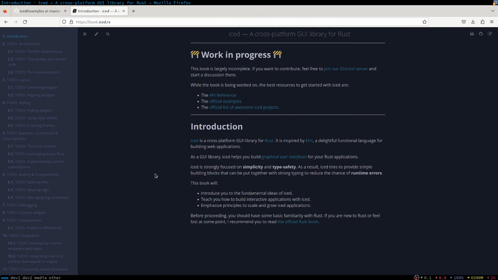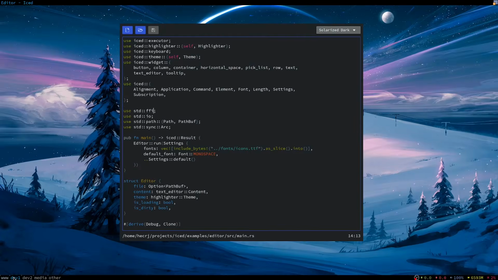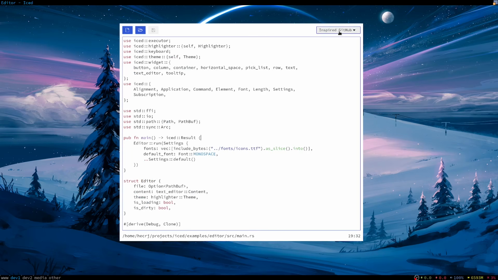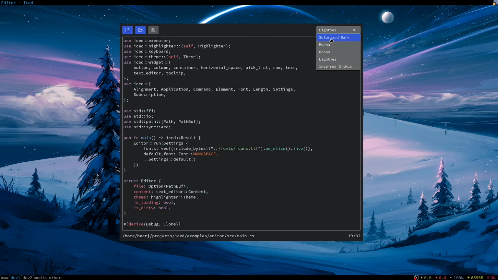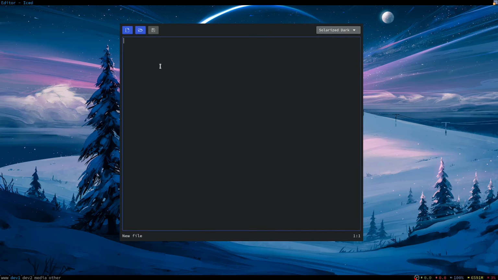And what are we building, you ask? We're building a very simple text editor with syntax highlighting. You can choose the syntax highlighting theme over here: Inspired GitHub, for example, Base16 Ocean, Solarized Dark. You can create new files.